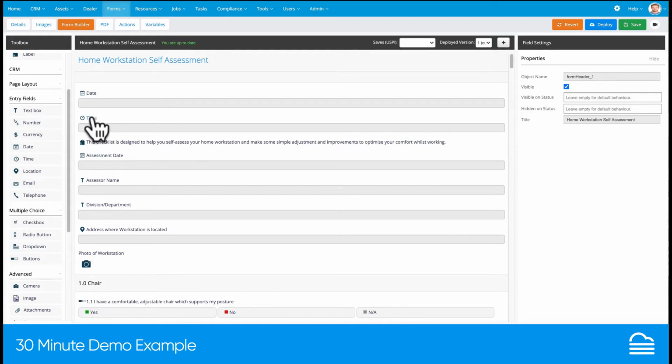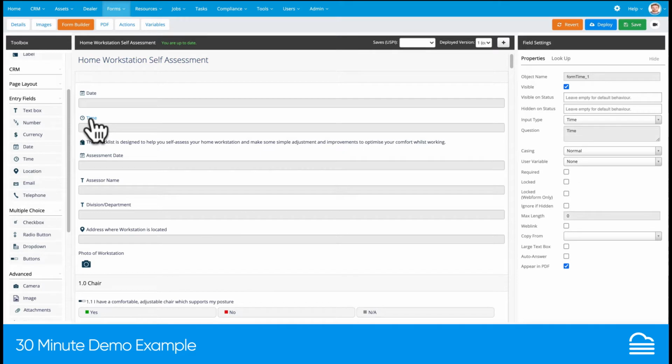If I want to change any of these and make that start time instead of just time, then I click on the field, and then over on the right hand side where it says question, I just add start there, and that updates the form here in the middle. So I've now added that field and edited it to be exactly as I need.